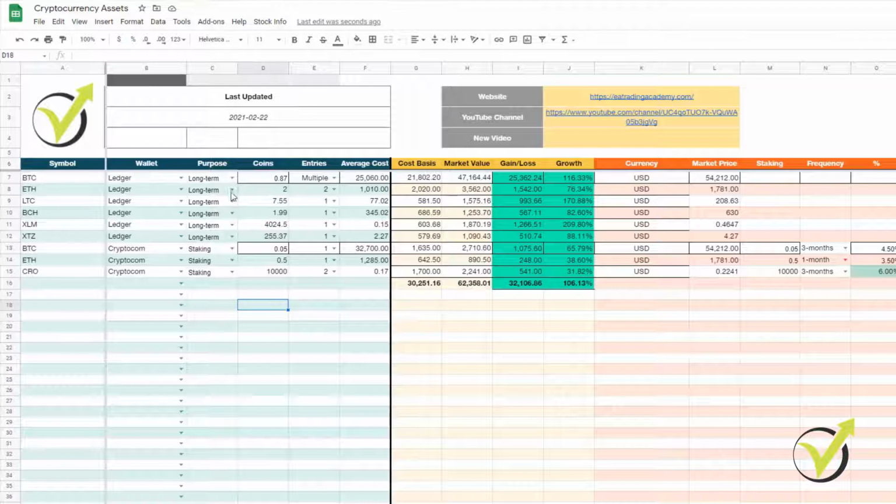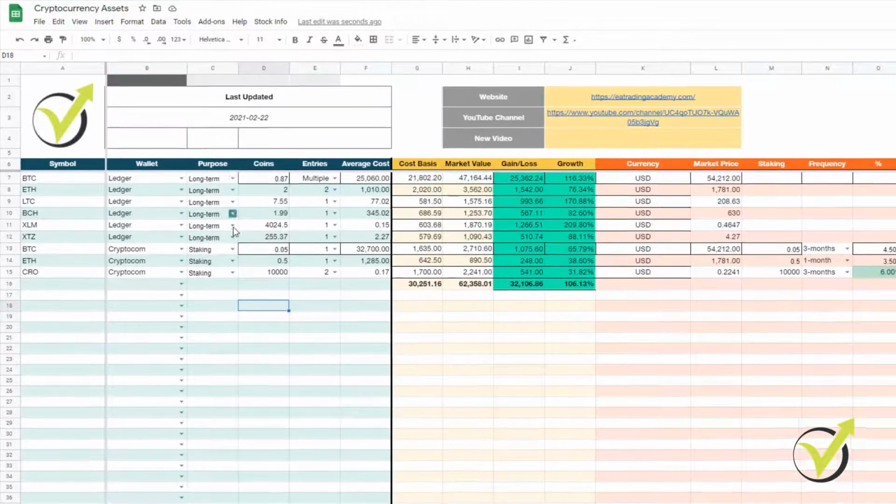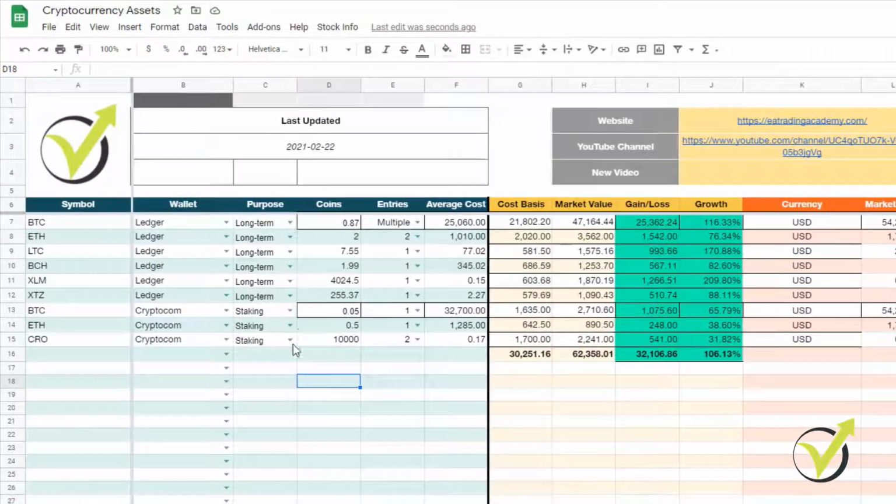Okay, and then I would just put short term, but now I don't have any short term because all of my short-term investments are sold, taking some quick profits, and here are only the long terms, and the last three are the staking. Then I have how much I have. For example, with the Bitcoin in my Ledger account, I have 0.87 coin, and then I have 2 Ethereum, 7.55 Litecoin, and so on. Then I have a column with how many times I have entered, or in other words, how many times I have bought the asset.